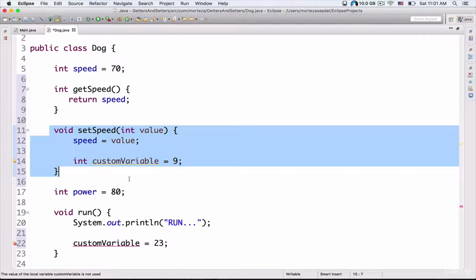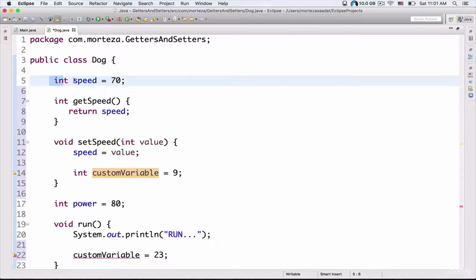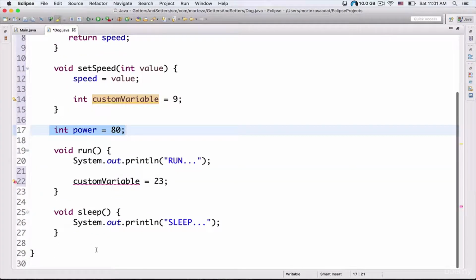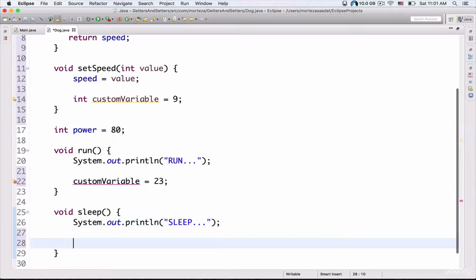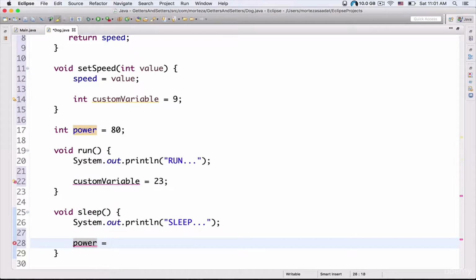We cannot actually refer to these variables inside another method, for example, this run method. But we can access this speed instance variable and this power instance variable from any place inside our class. As you can see here, I can access the value of the power instance variable inside the sleep method. I can just refer to the name of my power instance variable, and then assign another value to this variable. So as you can see here, we are allowed to do that.